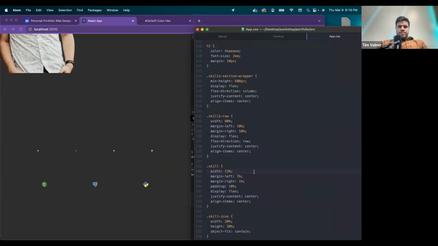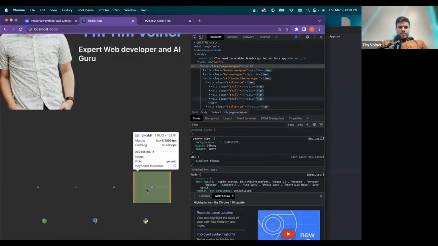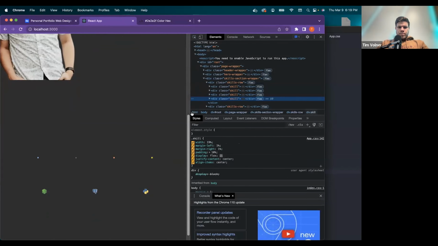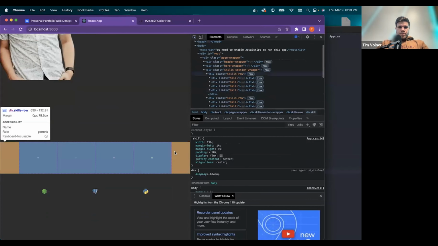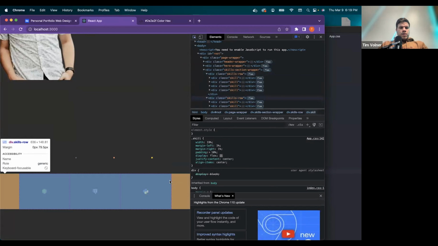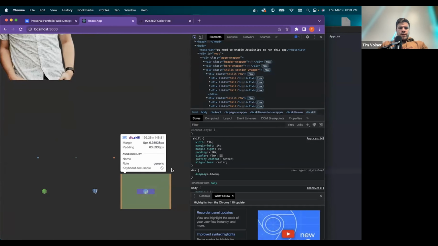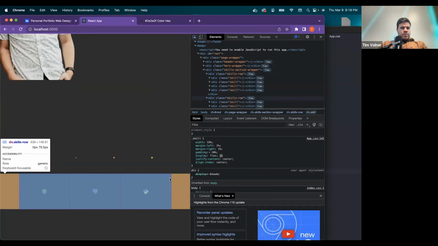So let's do a width of 19. Let's see. So as you can see here, we have a couple different rows, which is what we want. And then our skills on the second row are a little bit larger than they are in the first row. So I'm just looking to see.